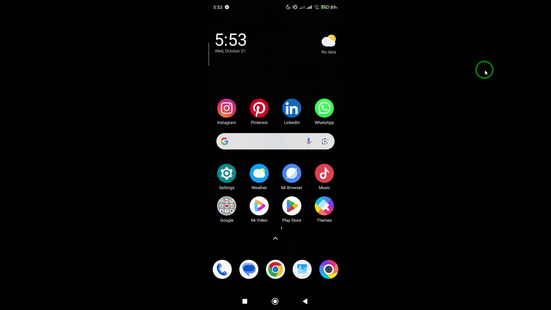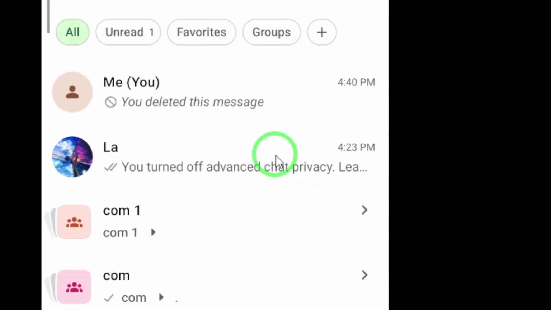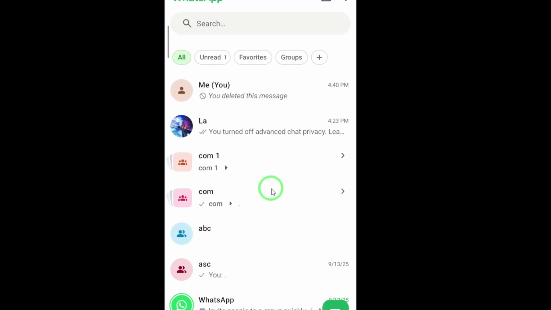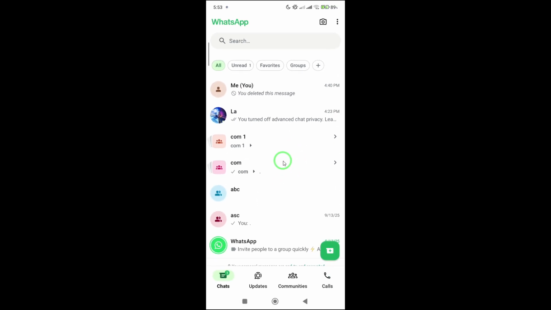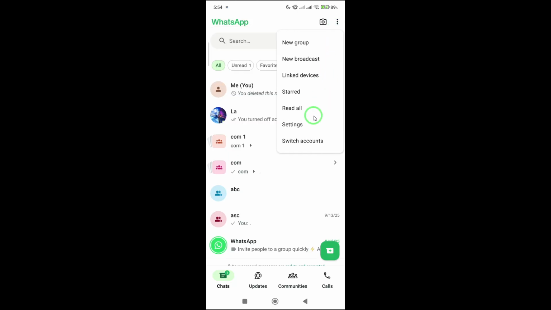Let's get started. The first thing you need to do is open WhatsApp on your mobile device. Make sure the app is updated to the latest version so you'll see the most accurate options. Once you're in, look to the top right corner of the screen. You will notice 3 dots stacked vertically. Go ahead and tap on those dots. This icon opens up your menu.